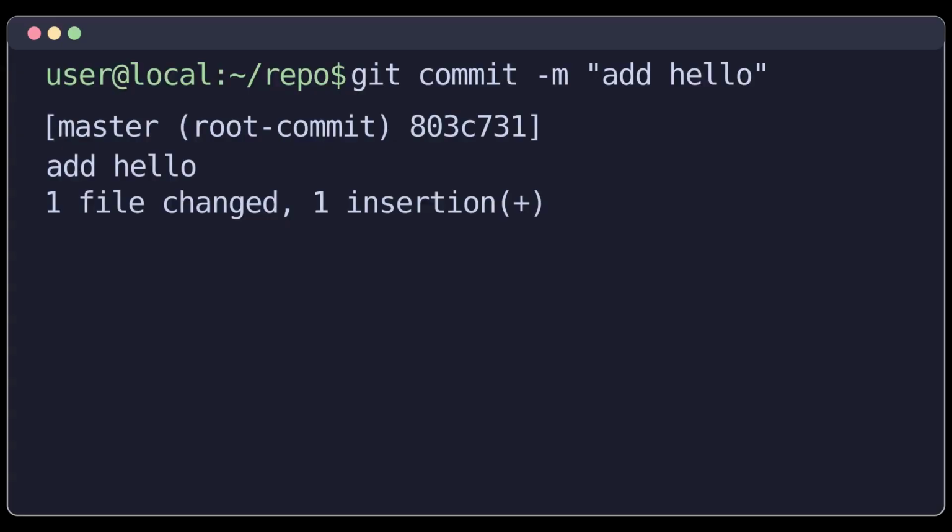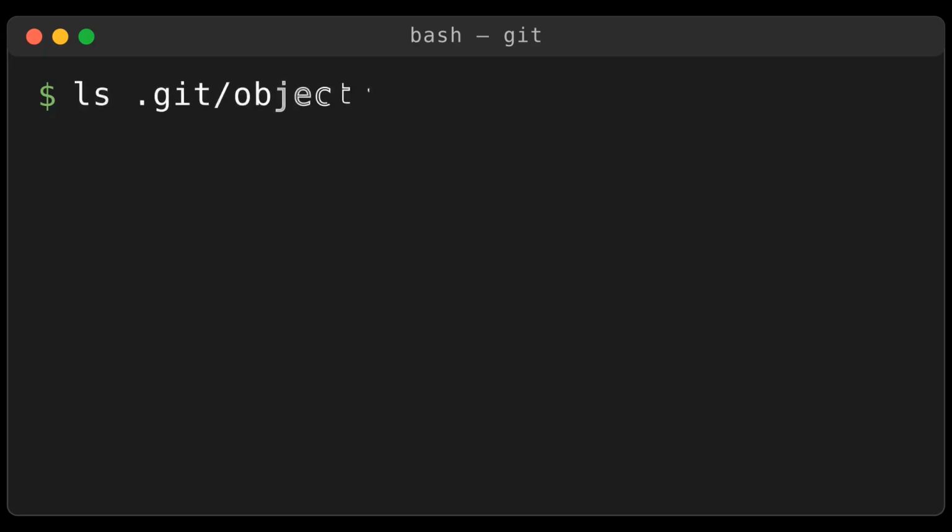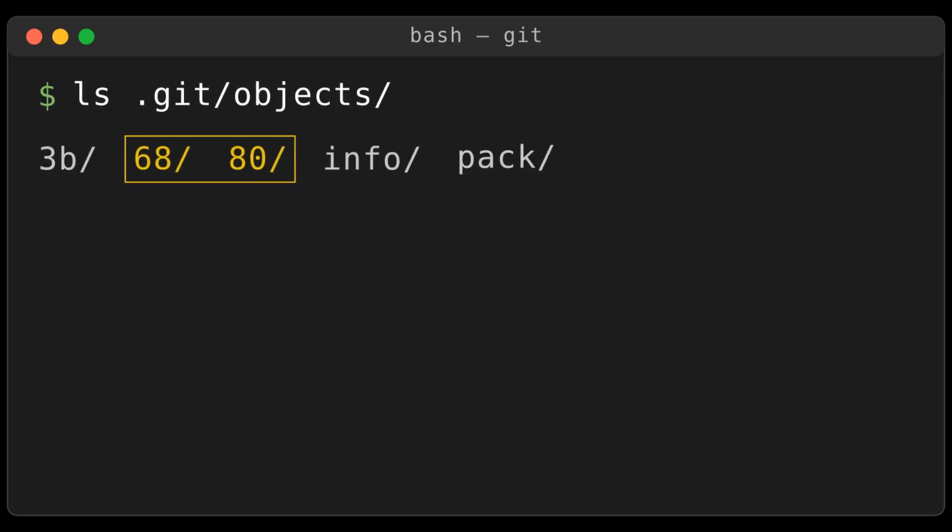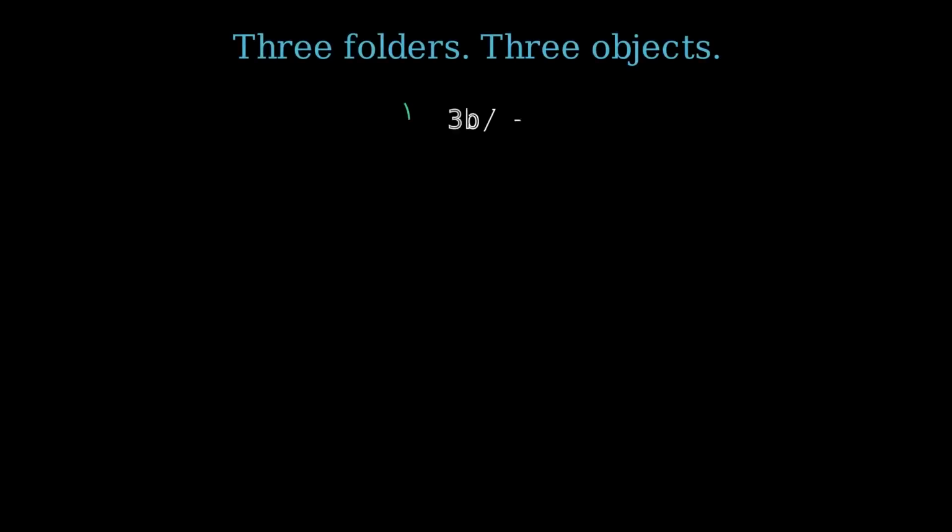Git tells us it created the commit. The short hash on the left is the commit's name, 803c. Now look, 2 new folders, 68 and 80. Git just wrote new objects to disk. The blob was there before. Now there are 3 real folders, 3 objects.